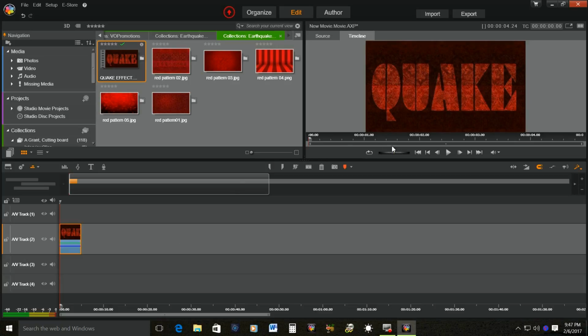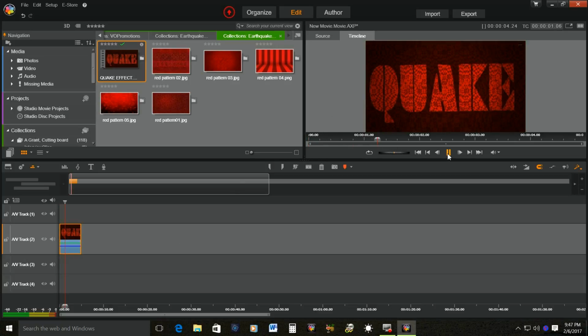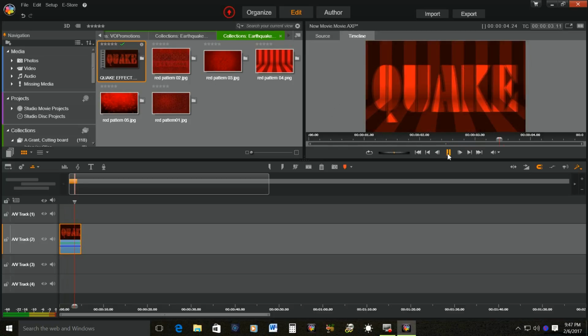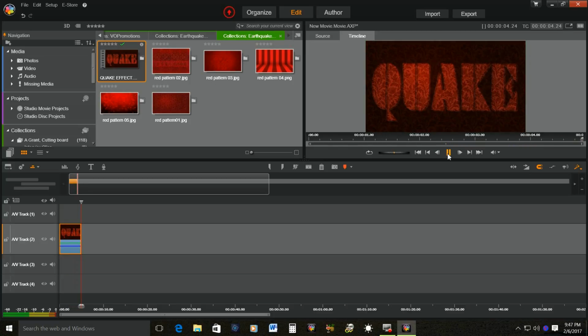Okay, here's what it looks like when you start it. It shakes, it quakes, it makes an interesting look, and you don't want to overuse this. You've got to be judicious with it. How did I do it? Well, here we go.